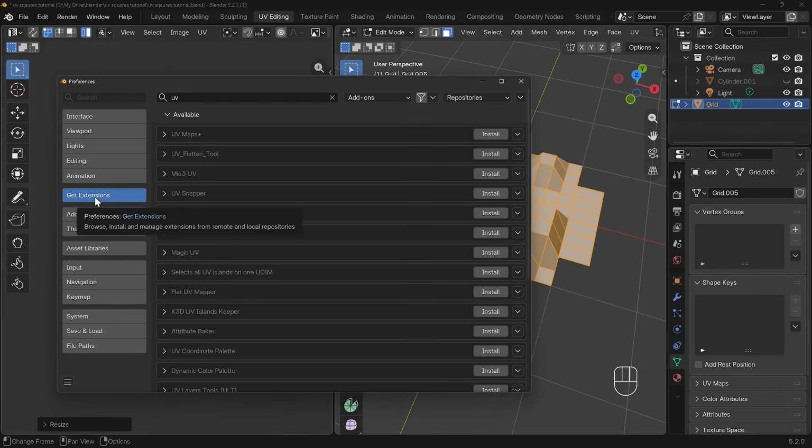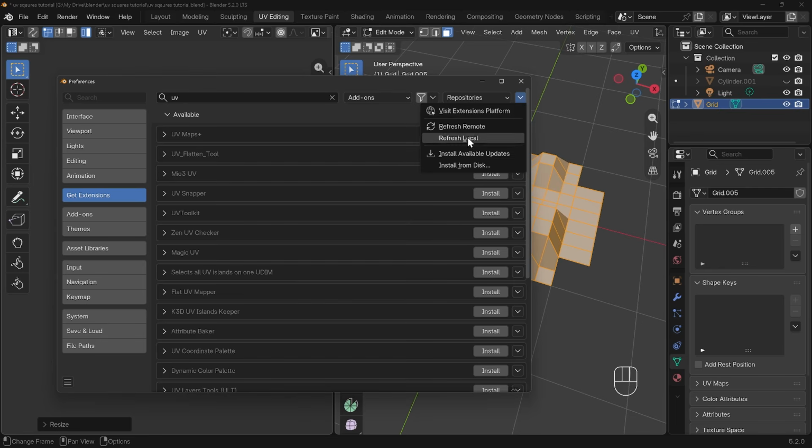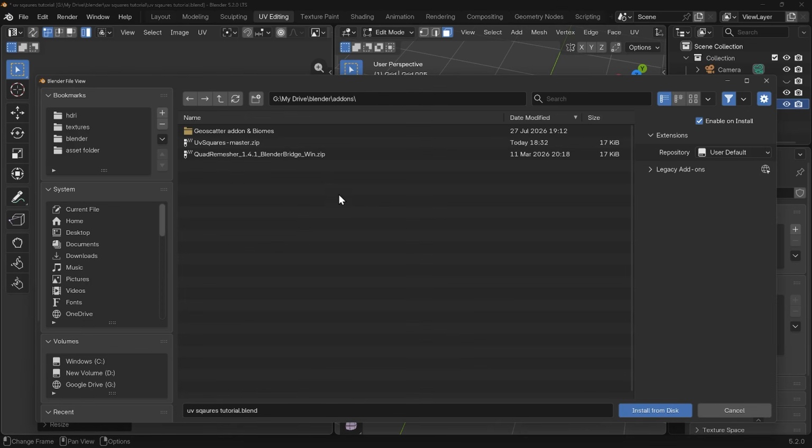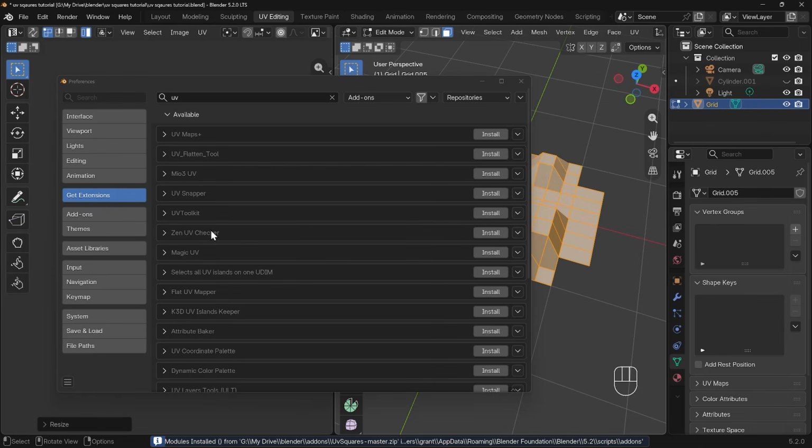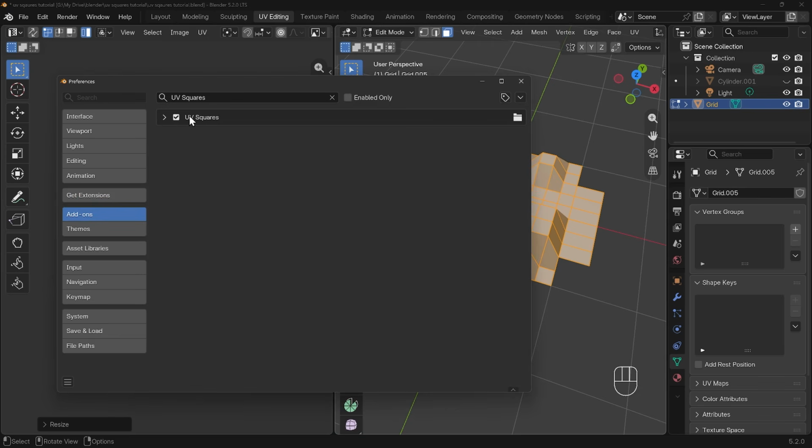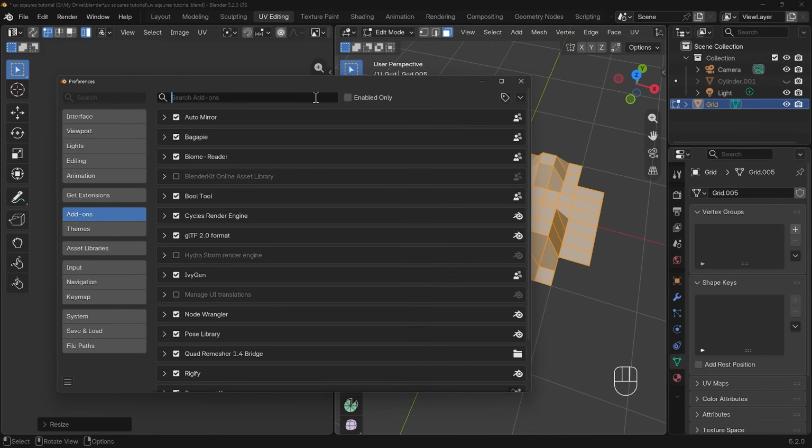So this is how we load it in from the file we've just downloaded. So Get Extensions, across to this drop down on the top right here, and there's Install from Disk. Then navigate to the folder with your UV Squares Master zip file. Again, you don't need to unzip it, you leave it unzipped and you click on that and install from disk. Then when you go to the add-ons now, you'll see that you've got the UV squares just there and it will be ticked by default. Remember, you can search for it if you can't find it.